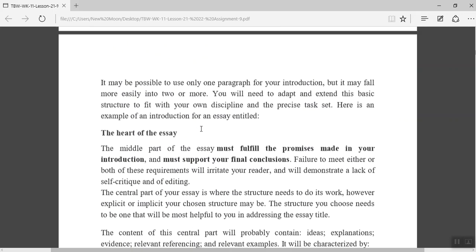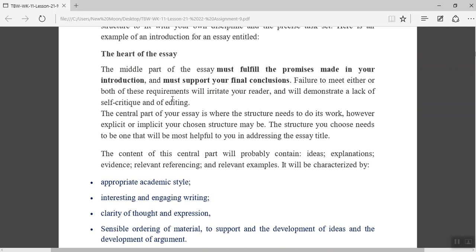Fine. The second thing is the body of an essay. The body of an essay is the heart of the essay. It means the middle part of the essay. This is the discussion. This is the explanation of the data and extension, plus your thesis statement.